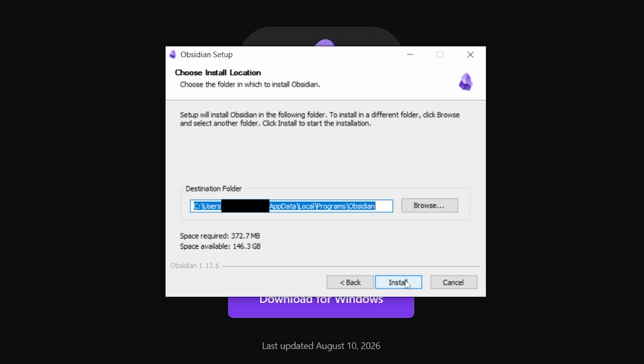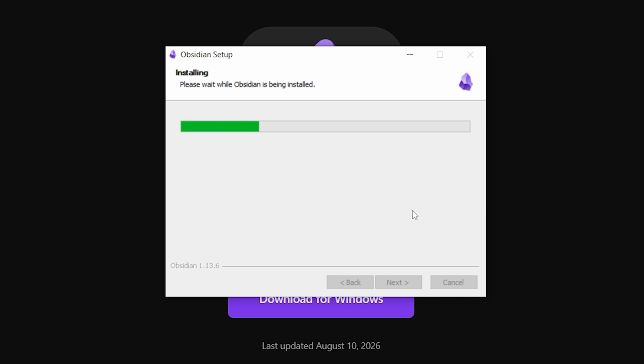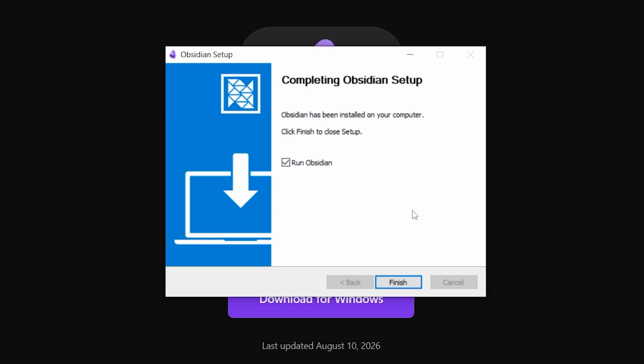You can keep the default destination folder, which is normally fine for most users, or choose a different folder if you prefer. Once you're ready, click Install. The installer will now copy the necessary files to your computer. This usually doesn't take very long, so just wait for the process to finish. When the installation is complete, click Finish.